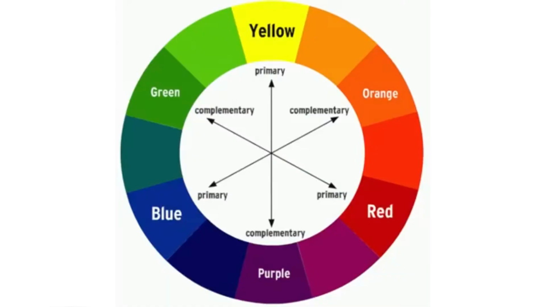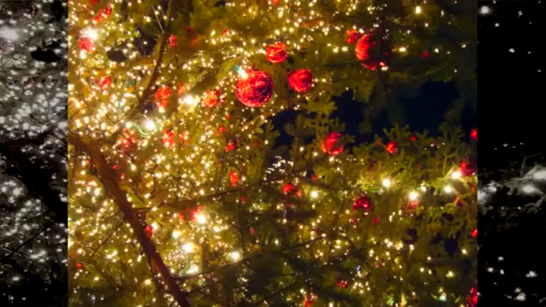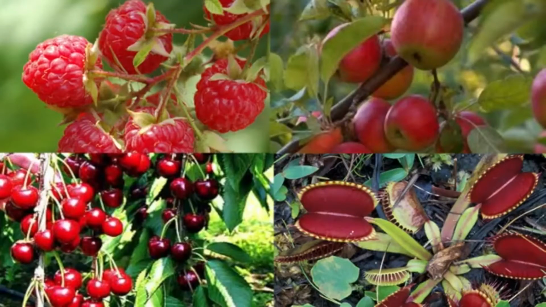Well, a complementary color scheme consists of 2 colors that are across from one another on the color wheel. This can be any 2 colors, it's no specific 2 colors, but an example of this would be red and green. This is actually a very common complementary color scheme. You see it in Christmas, and you see it a lot in nature, for example, a rose.